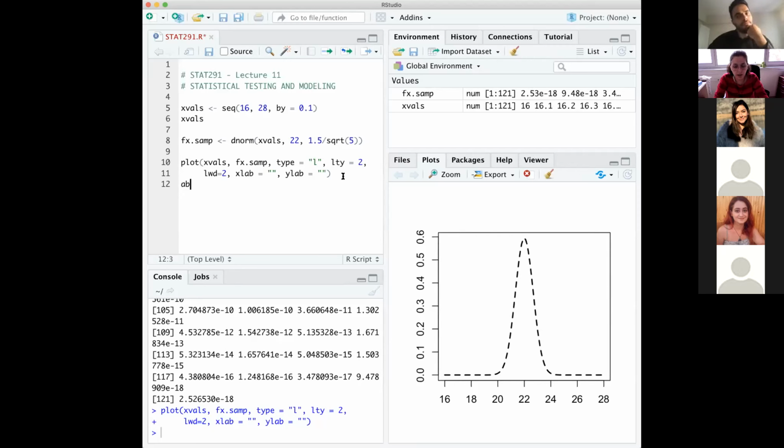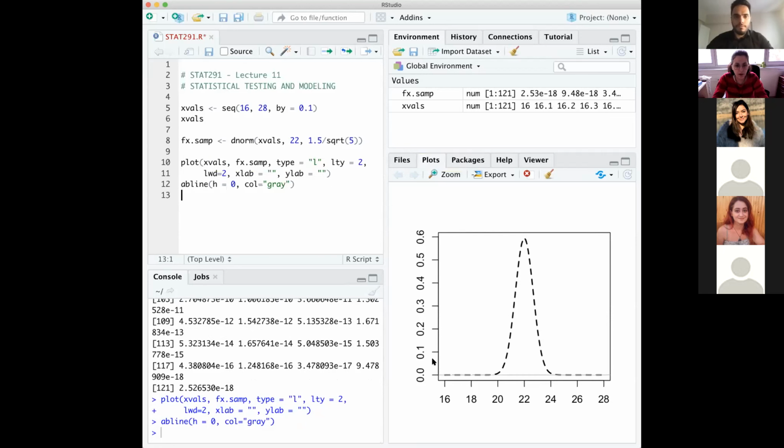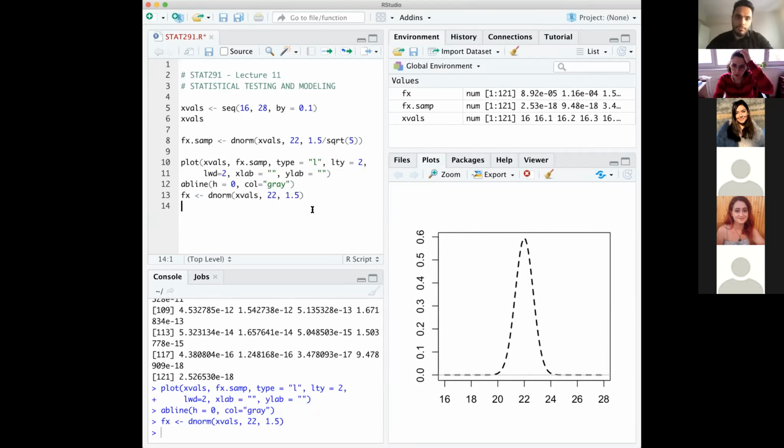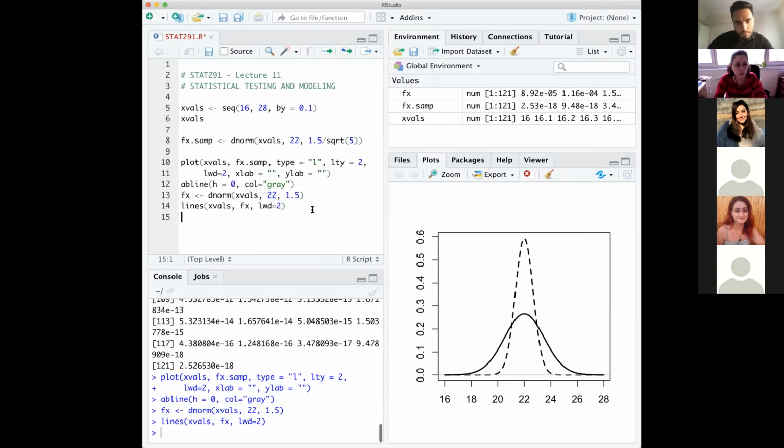And here I want to add a line going from 0, and let's say it's going to be gray. Here is my line on 0. And now I want to get my f(x) values from dnorm, which are x values and 22 and 1.5. You will see where we are going to use them. And now I want to add some lines with x values, with f(x) values, and lwd equals 2 now. Okay. Here is my normal curve from sampling distribution, and here is my normal curve from raw data.